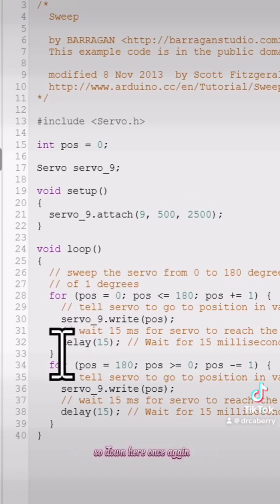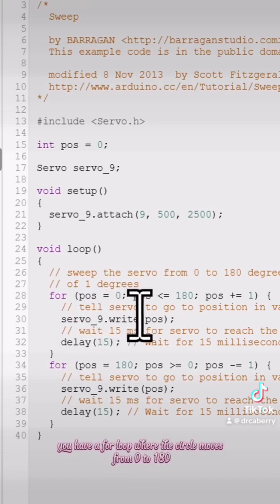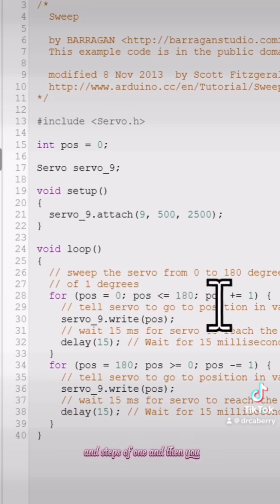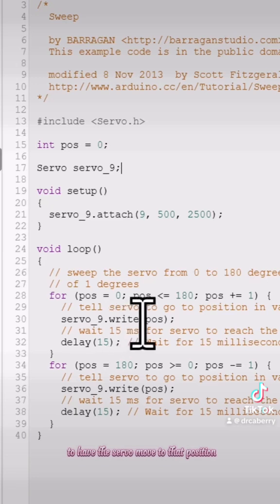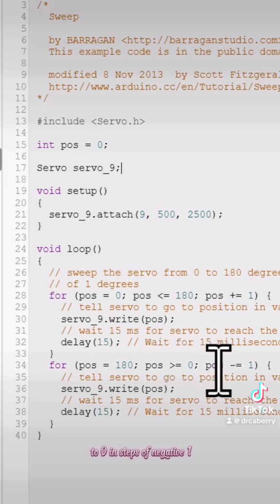So down here, once again, you have a for loop where the servo moves from 0 to 180 in steps of 1. And then you use servo.write to have the servo move to that position, and then you wait 15 milliseconds. And then the servo moves from 180 to 0 in steps of -1. And you have the delay as well.